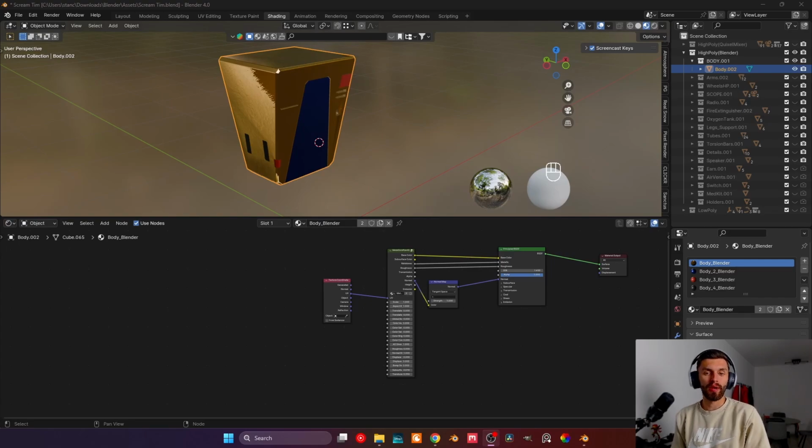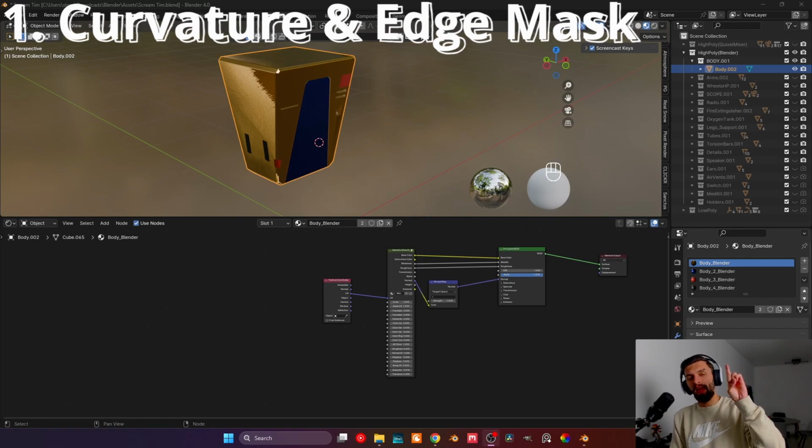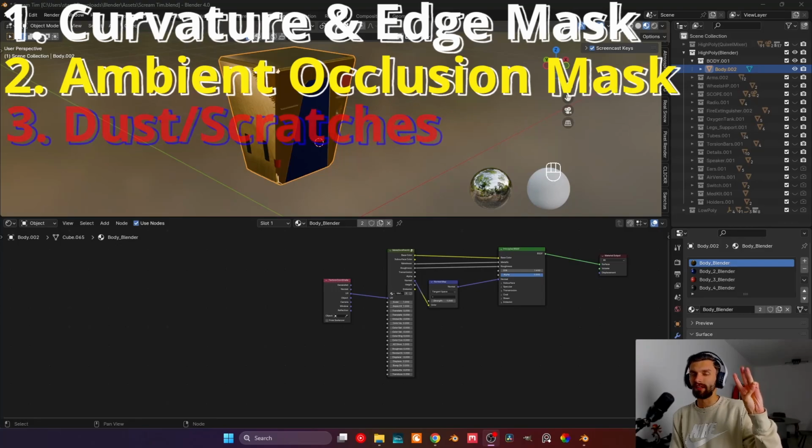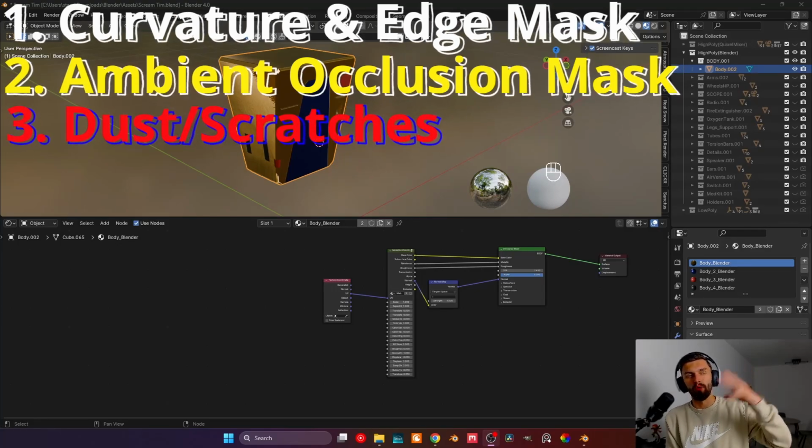What exactly we need to get this body right are, well, 3 or 4 things, really, nothing too crazy with it. First, I would suggest to get a curvature and an edge mask. Second, an ambient occlusion mask. Then we will need a third mask that's just going to be like an overdetail.